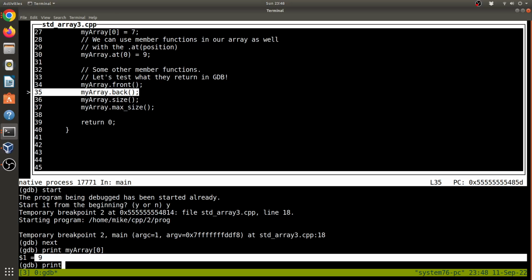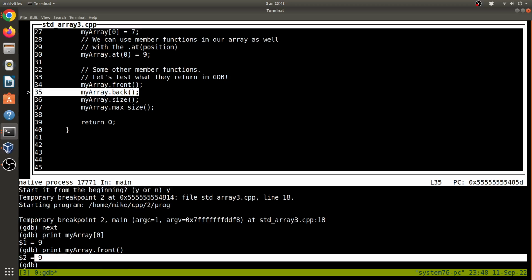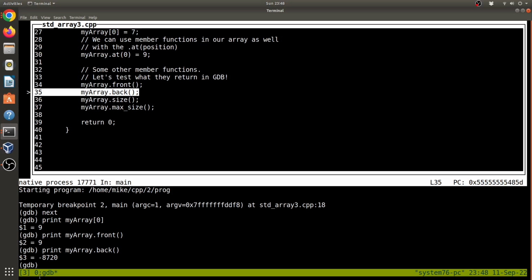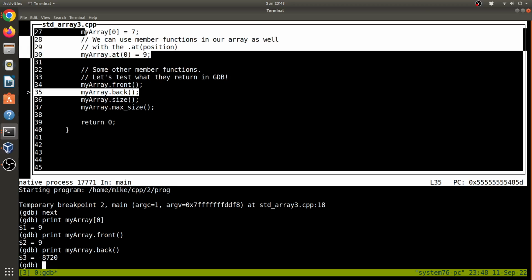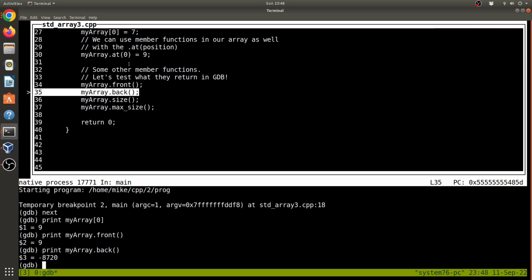And I can do these other things here, like print my array dot front. Okay, and I also get 9 here. Now let's go ahead and say print my array dot back. I wonder what's in there. Okay. Oh, okay. This is just actually garbage of some sort because, well, if we look at our program here, I don't actually see anything. Okay, which is kind of interesting.